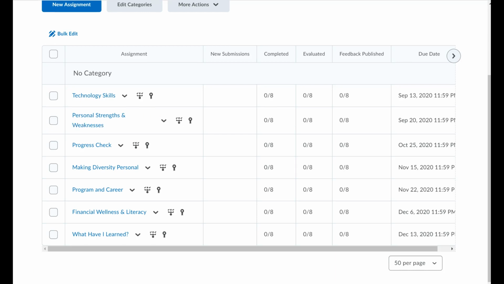If this were the online class, then you would see an additional icon, and it says that it has release conditions. The on-campus classes do not use release conditions, so that icon will not appear.